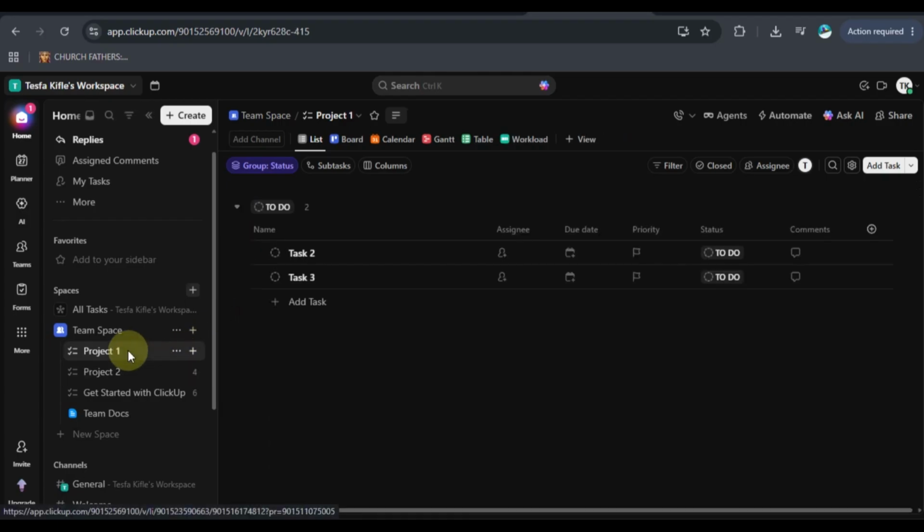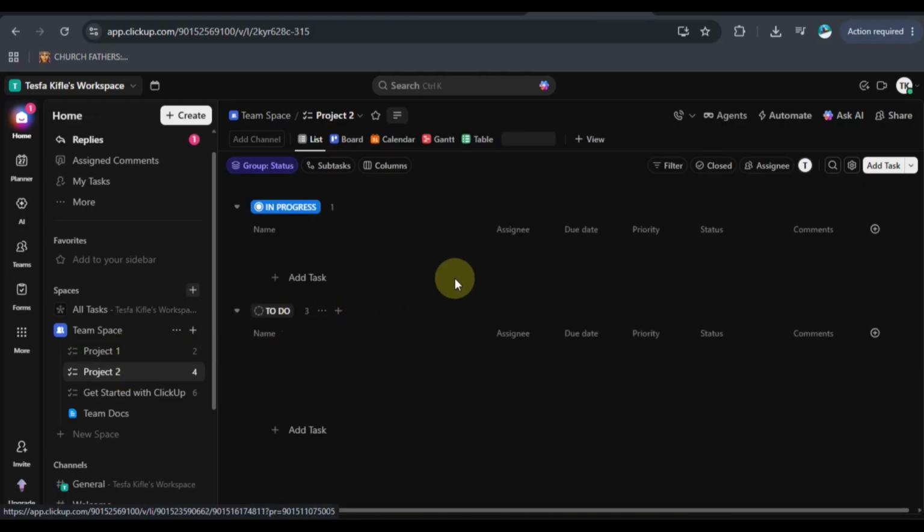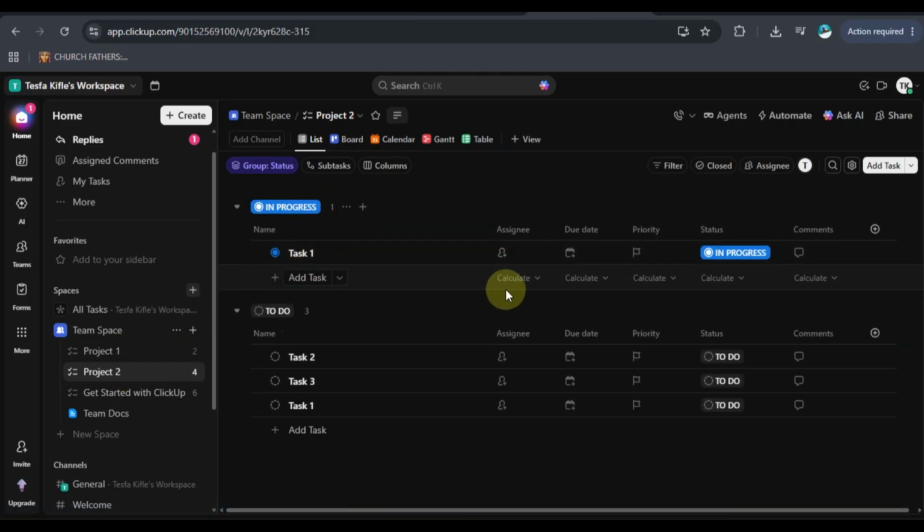It's also a good idea to open the destination list afterward and confirm the task appears exactly where you want it. This quick verification step helps ensure everything transferred successfully and avoids confusion later.